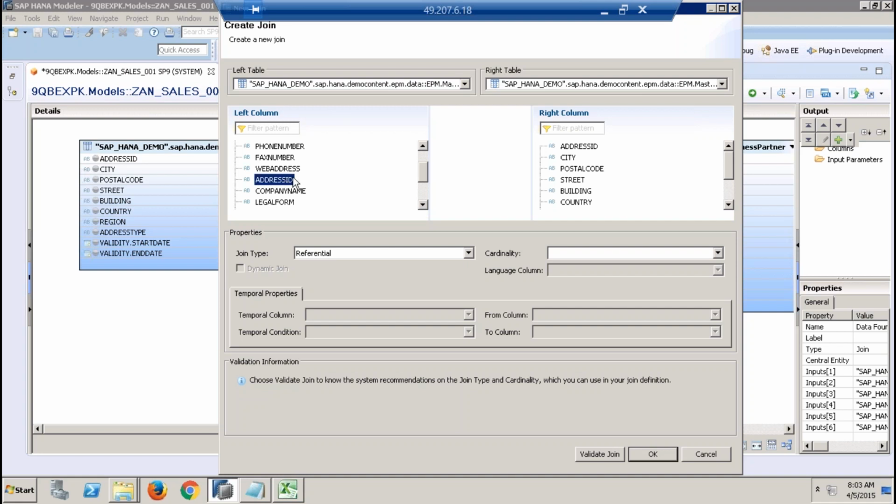Select this address ID here. You can just drag and drop this here. I can also do it this way. And here I specify the type of join, whether referential, inner, or what. I'll go with inner join now.